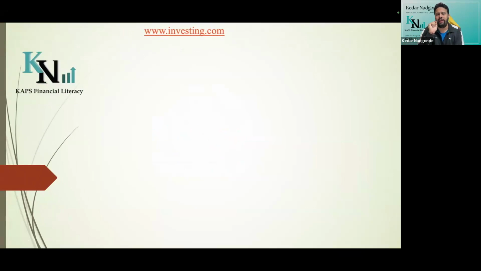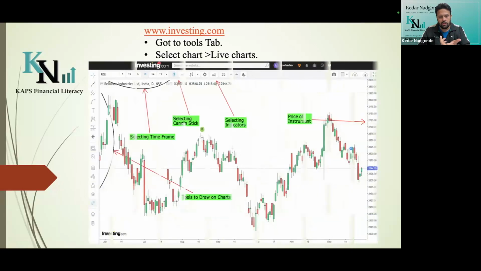This is also pretty commonly used by a lot of traders, a lot of investors to plot and study their charts. So investing.com has a very similar concept. To go to the tools tab, select live charts and go there. So now I'll just give you first preview of the entire investing.com window. So if you see here, the concepts are pretty similar.